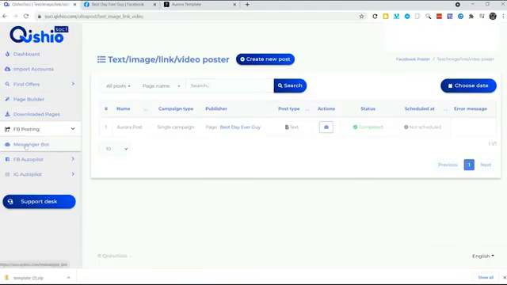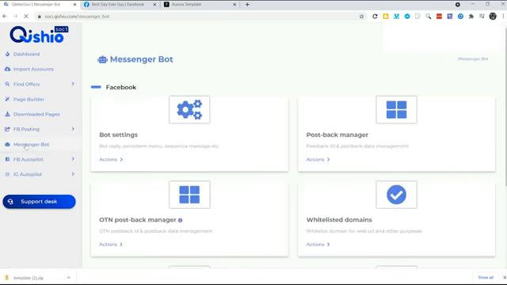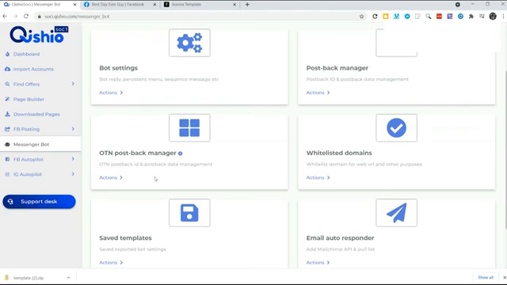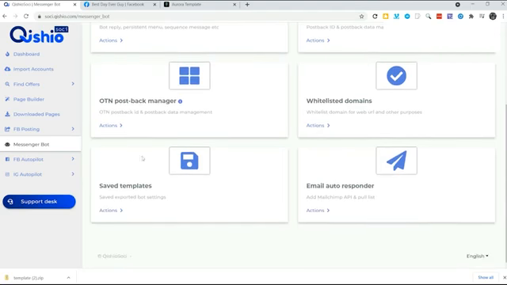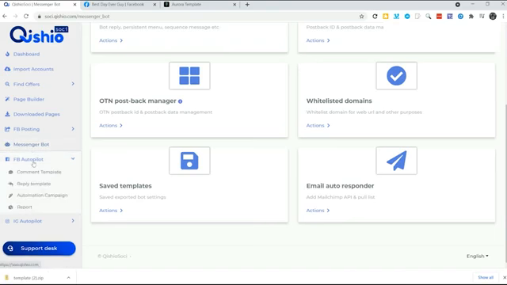Now, you can also set up your messenger bot. When you go in your messenger bot, there's all kinds of ways that you can set up postbacks to be notified what domains you want whitelisted. You can create templates so that people are messaging you and you're automatically messaging them back. Set up Facebook on AutoPilot.